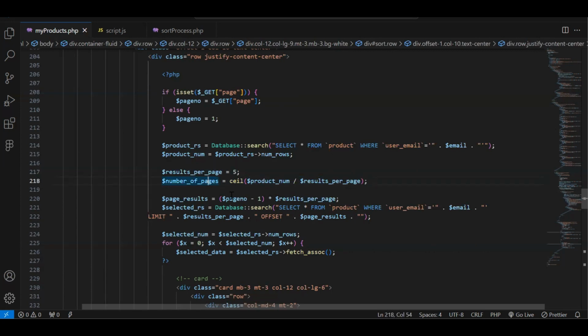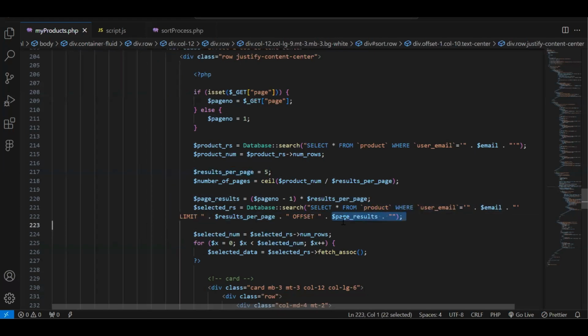So then after that I have created again a variable as page results, and I'm assigning a value through a calculation, subtracting 1 from the page number that we get and multiplying it by the results per page. And then again I'm calling a search function with the query as select all from the product table, where user email equals the email, and I'm using a limit by the results per page. Here it means we use a limit of 5, and then we use an offset as the page results, storing that in a variable called selected result set.